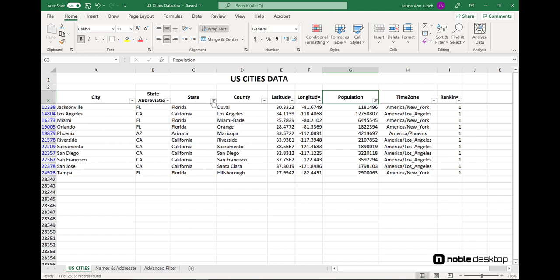Note that the drop arrows on the two columns I've filtered now have a funnel symbol on them. That's to remind me which columns I filtered on. I can clear one of the filters by clicking the drop arrow and choosing Clear Filter on that field. Or I can go to the ribbon and choose Clear from the filter menu, and all filtering is removed.